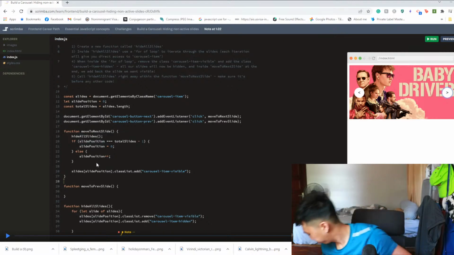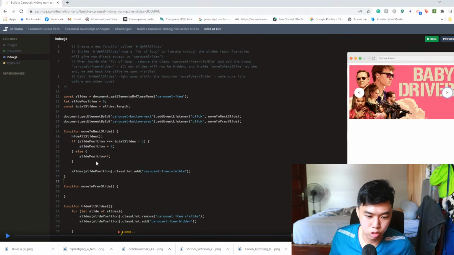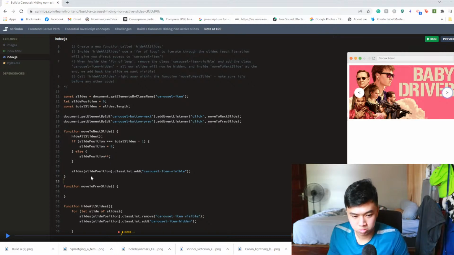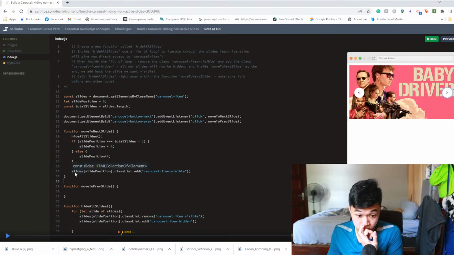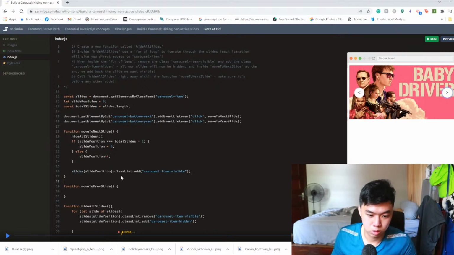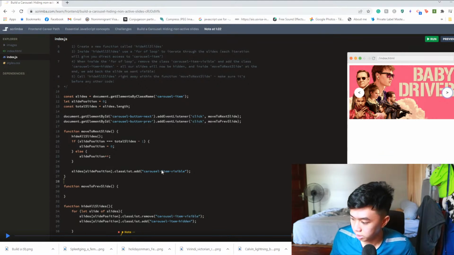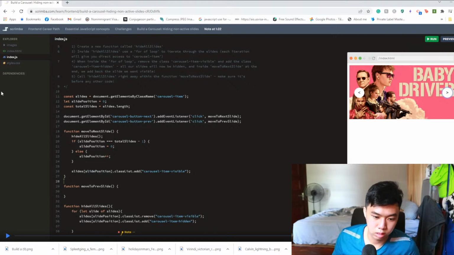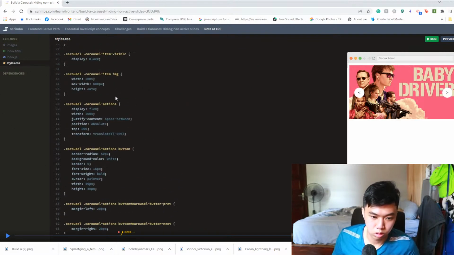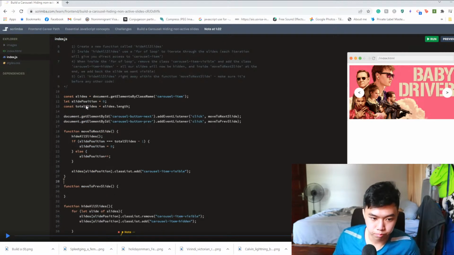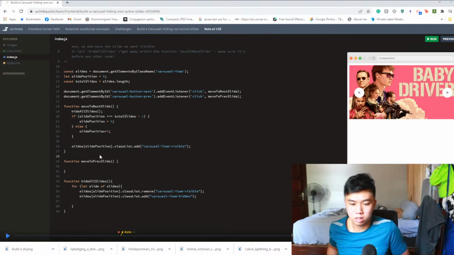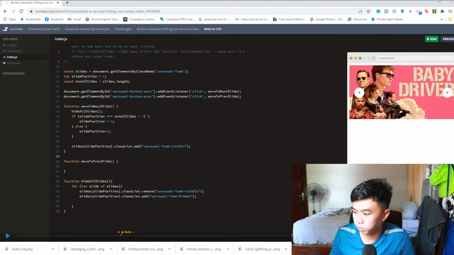So it gets displayed here. Slide position is now 0, right? 0 incremented by 1, so slide position is 1. Slide 1 dot class list dot add. So it adds this class, carousel item visible, display block, right? Display block, and then it shows. That's why it goes boop boop boop. It shows in a block format, right?